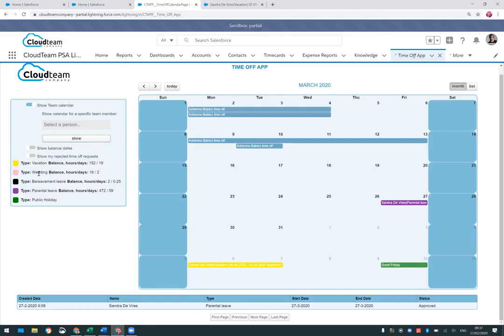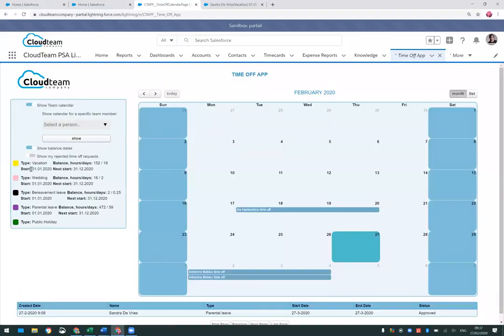You can see the balances are defined in hours and days. And you also have the flexibility to say that certain time of balance types can go into a negative amount or not. So you can see the balances, you can see the balance dates as well, just to see when the balance starts. In this case, we can see that for her vacation is for the whole year.